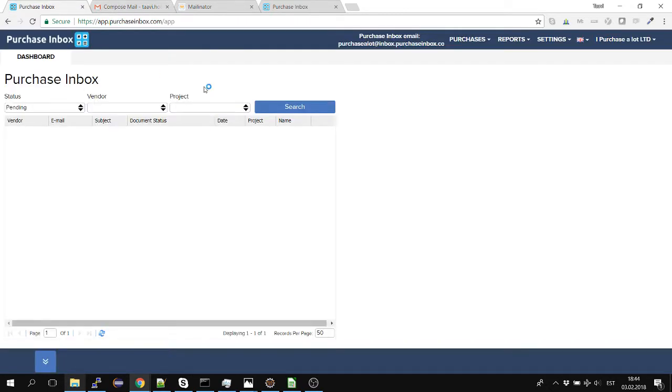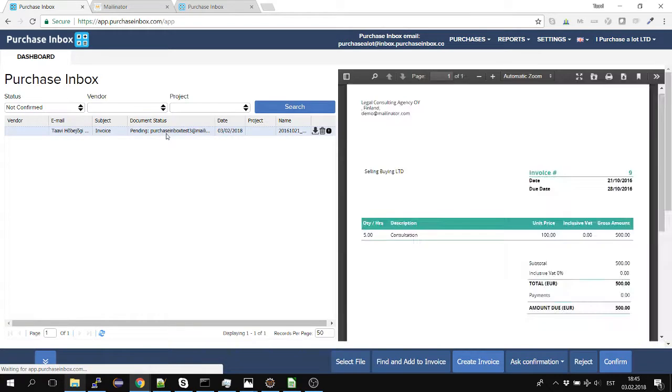Now this email is sent, and now I can search it over here. Why I cannot find it is because when I'm using the invoice approval process, by default the invoice is coming in with the status of not confirmed. So I can see this over here, and you can see that it's pending, meaning that I want this purchase inbox test to approve this invoice. Let's see how it looks.